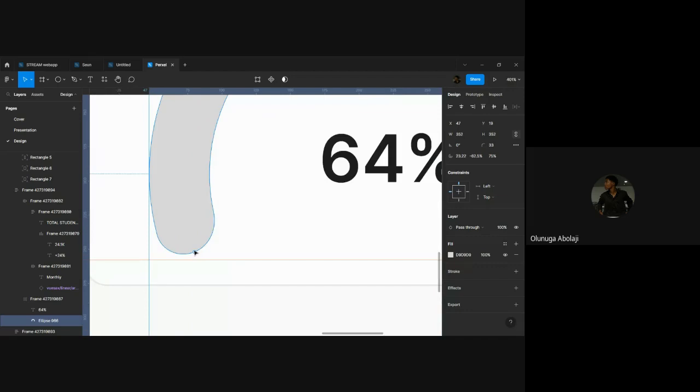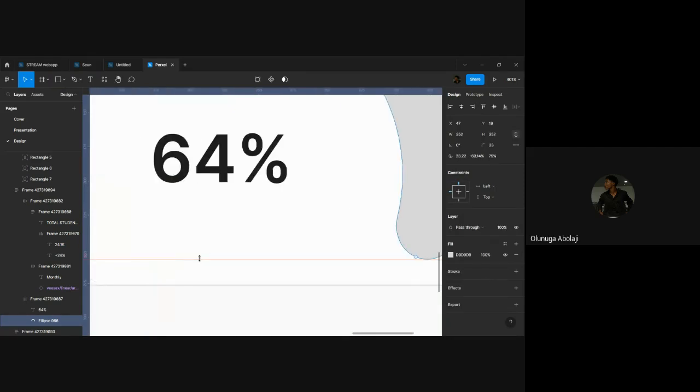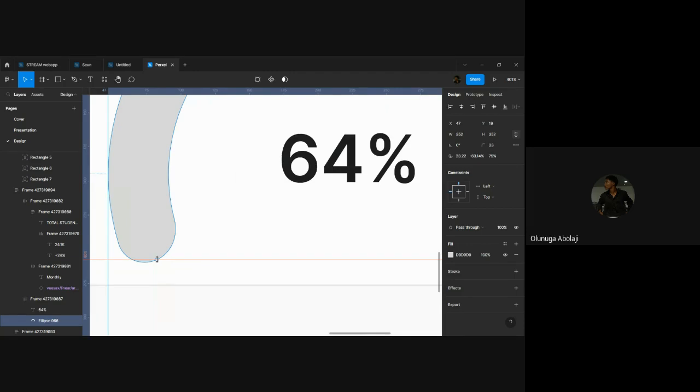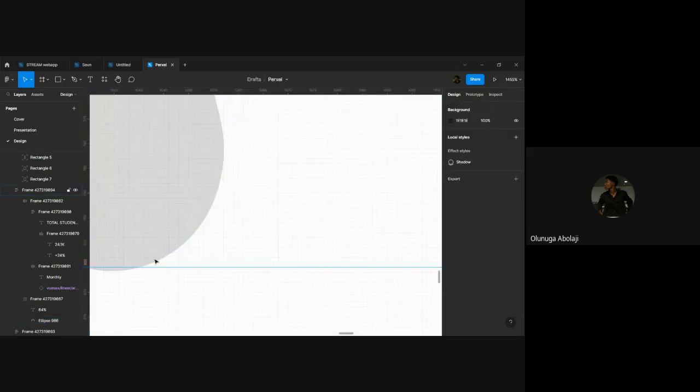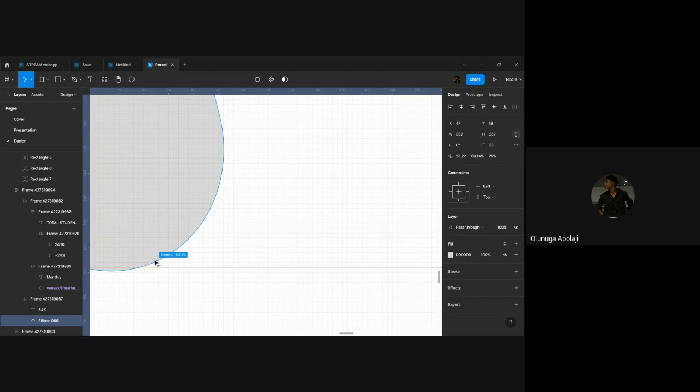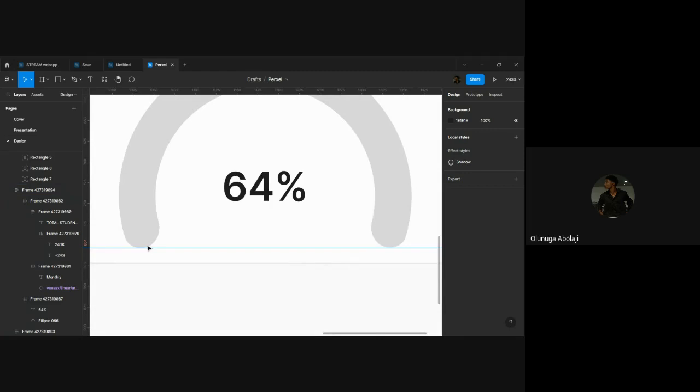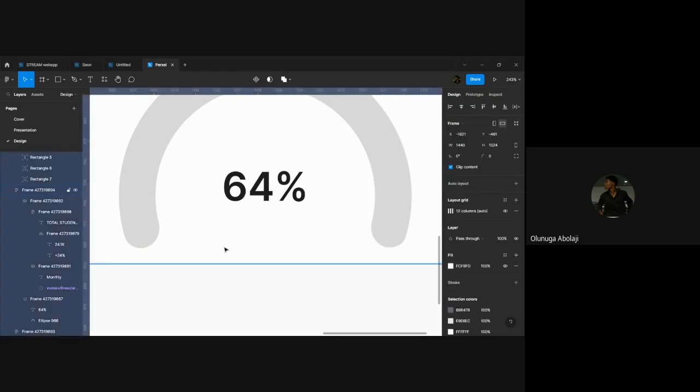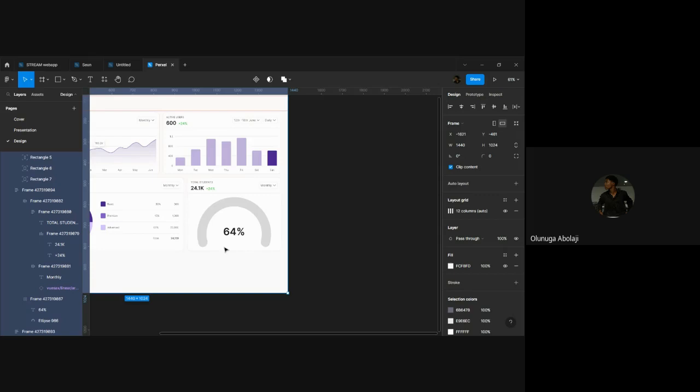Now CD the cursor distance. Let me make this straight. Okay, I think this is good. Let's manage this one now. Okay. We have this, and I want to show the level they have gotten to, which is 64%. So I'll just duplicate this, Control D, duplicate this, and edit this.